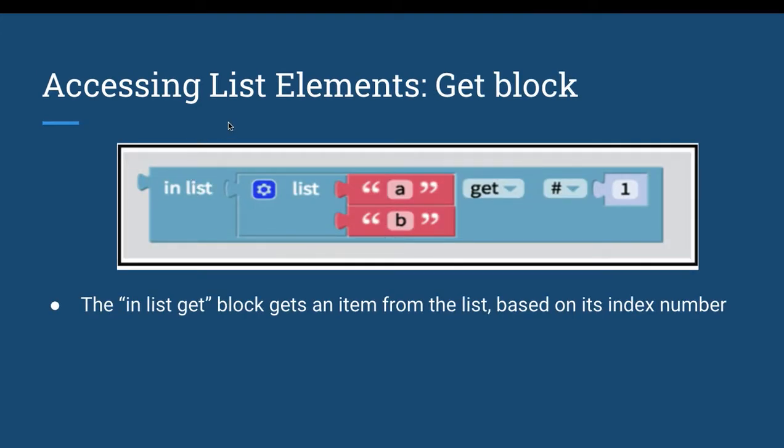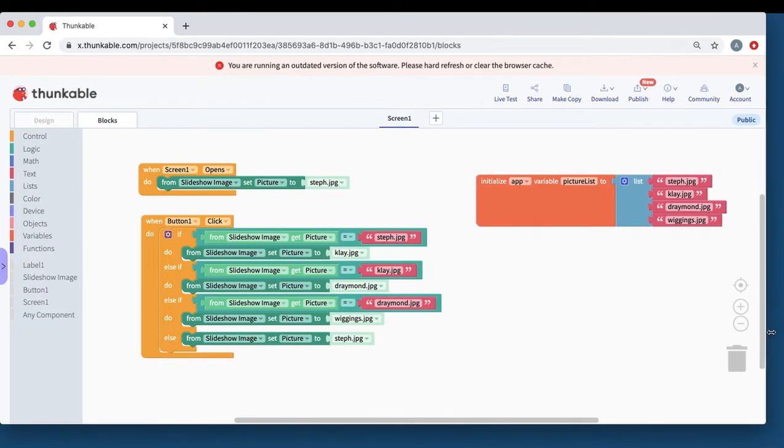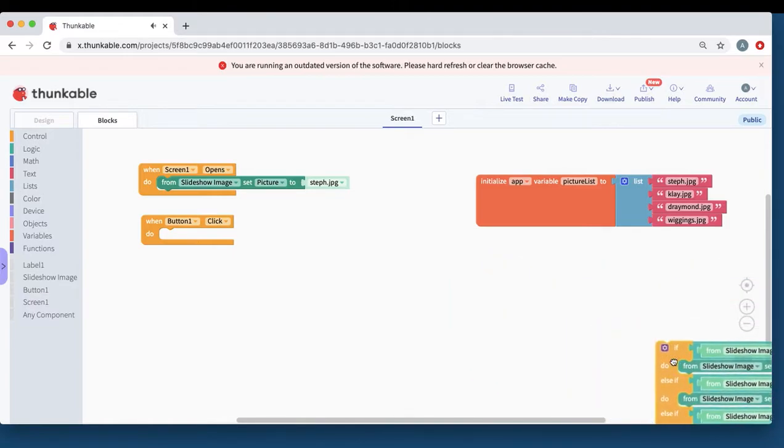The next thing we need to think about is how we get each individual element from this list in order to use it. We're going to use a very specific block, the in list get block. It'll have a generic A and B, but we can pull in the variable which indicates our picture list, and we'll be able to get to number 1. So let's add that block to our coding as we're recoding the Slideshow app to incorporate lists. First thing I'm going to do is dump all this code here, which is now superfluous as we're transitioning our code.